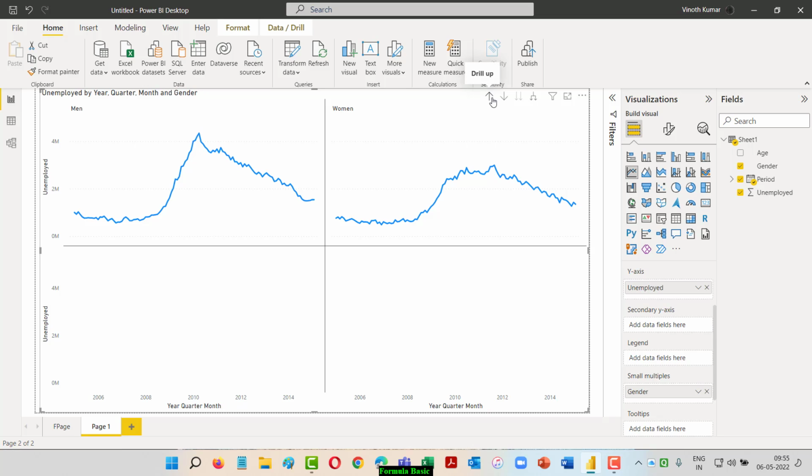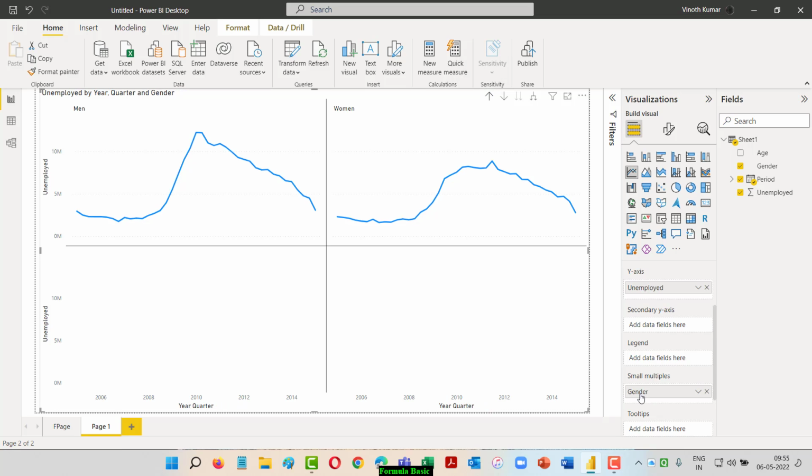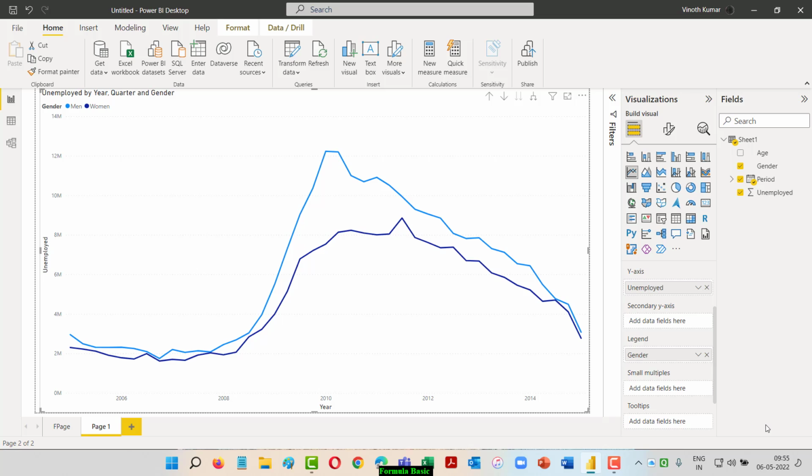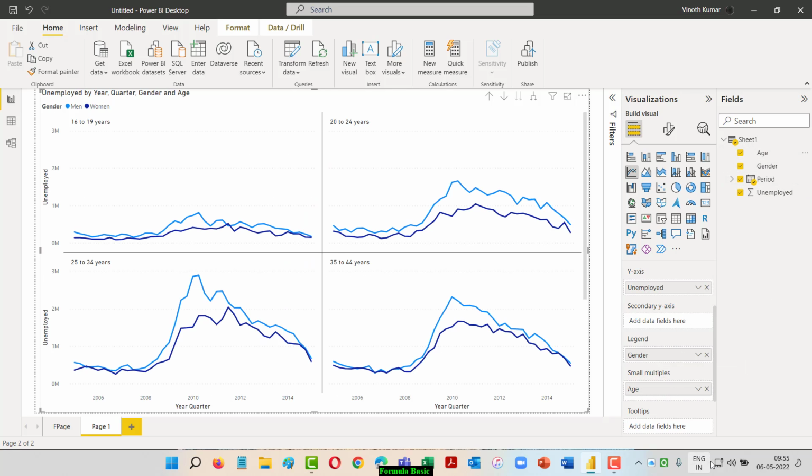So this I can achieve in a much better way. Now I would like to keep them in the legend so that I can see the colors differently, and when I add the data to the genders here, you can see the multiples beautifully. So use all the visual fields here.